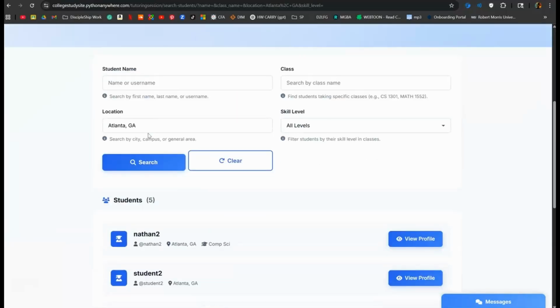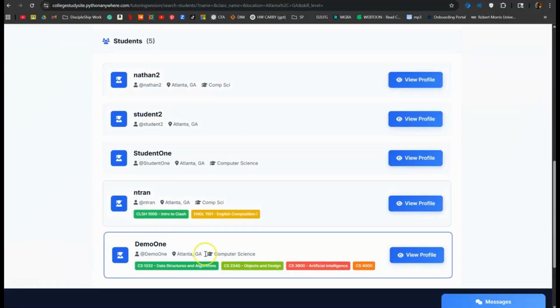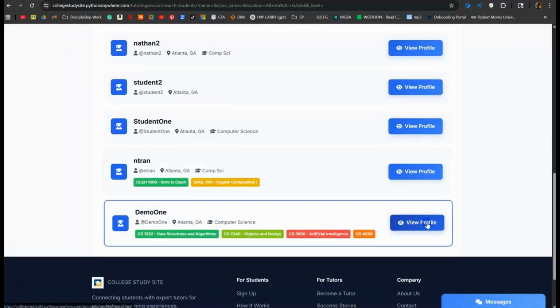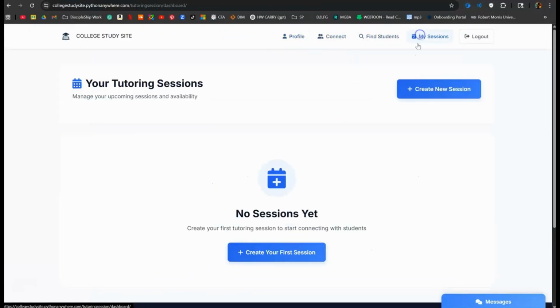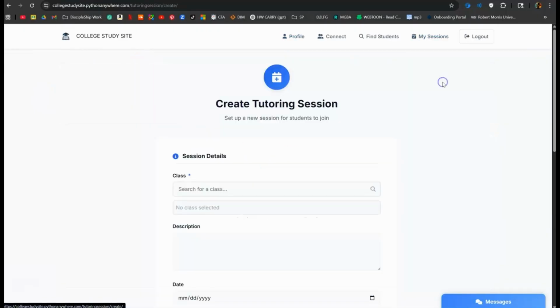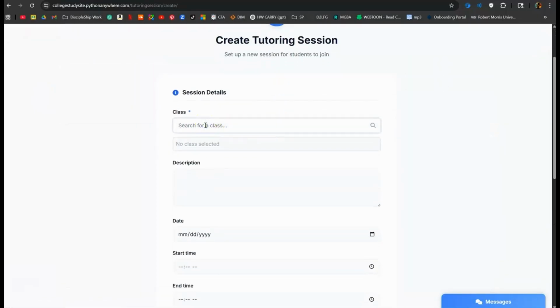So if we go ahead and search by that, it filters all of those, and we can see our demo who is put in Atlanta, Georgia. We have that there as well. We can also go ahead and view their profile as well. And last thing, as a tutor, you can create sessions. So if we go ahead and just create a session real quick.